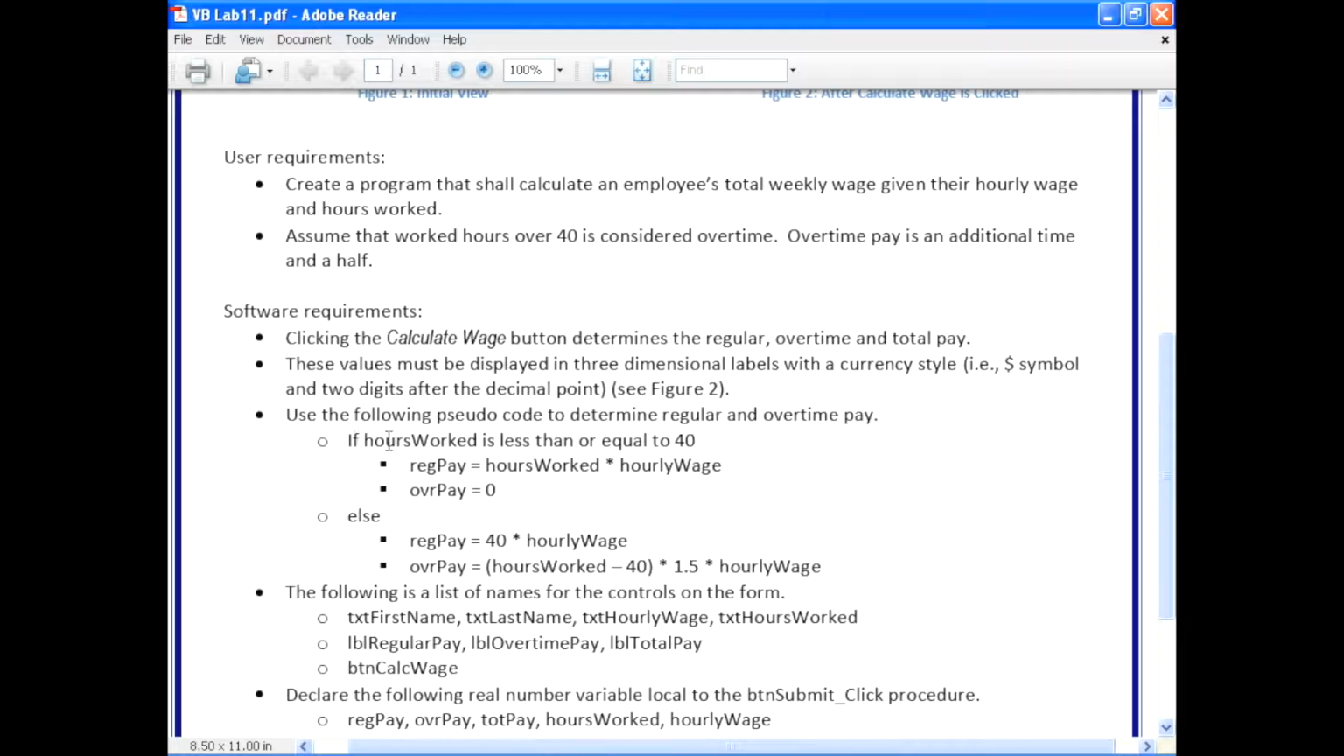But if hours worked is not less than or equal to 40, then we assume that you're working overtime. So then your regular pay will simply be your first 40 hours times your hourly wage. The overtime pay is going to be your hours worked minus 40. So let's say that I worked 55 hours. Well, 55 minus 40, that's going to be 15. So 15 hours overtime times time and a half, that's what that 1.5 is, times however much I get per hour. That will be my overtime pay.